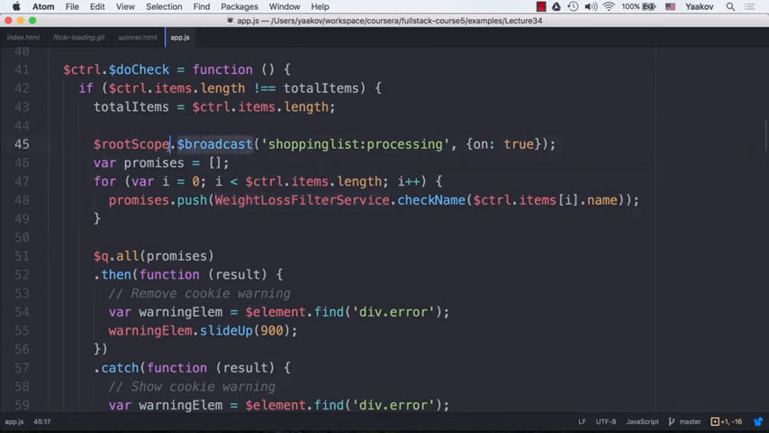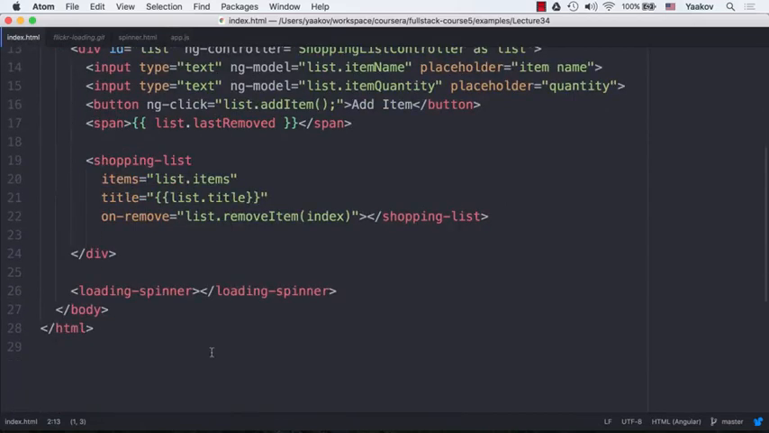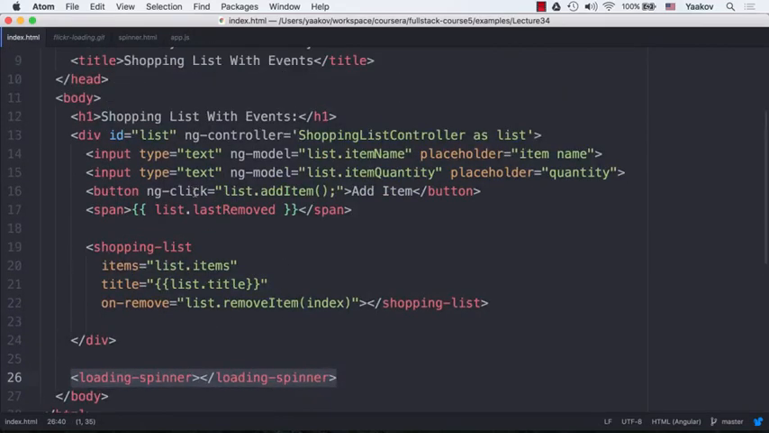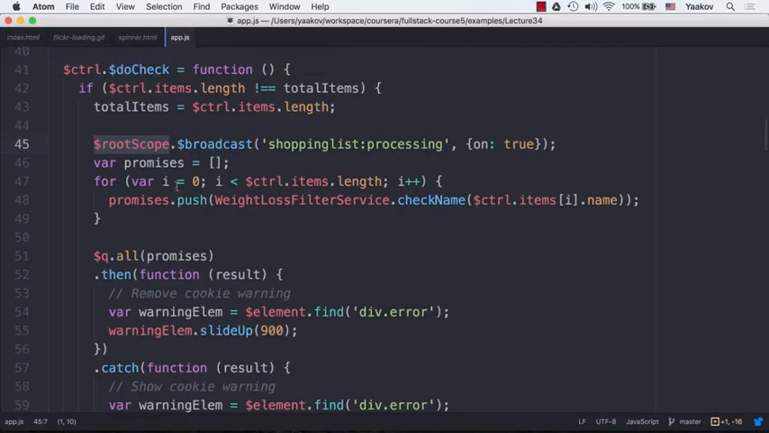And notice that we're broadcasting an event using the root scope. And the reason for that is because the component that needs to catch that is loading spinner, and it's completely not in our path up the scope chain. So therefore, if we go back to app.js, we're using root scope, so we're starting from ng-app, starting from the very top component, and we're broadcasting that event down. And the event is called shopping list:processing.